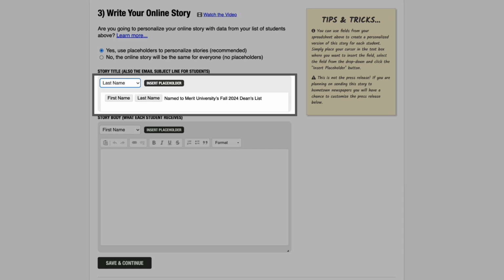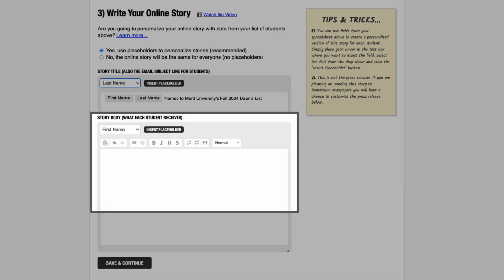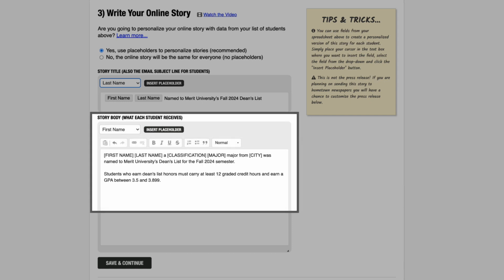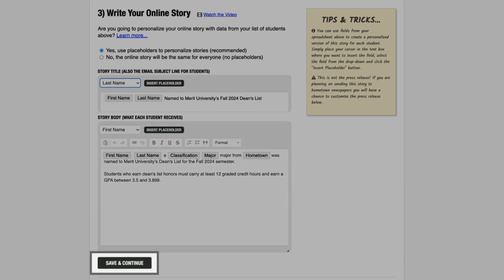Repeat this to add any additional placeholders. In this case, we've added placeholders for students' first and last names. You want to do the same thing in the body of your story. Just paste your text and add as many placeholders as you need to tell your story. For this story, we've added placeholders for students' names, classifications, majors, and hometowns. When you're happy with your online story, save and continue.